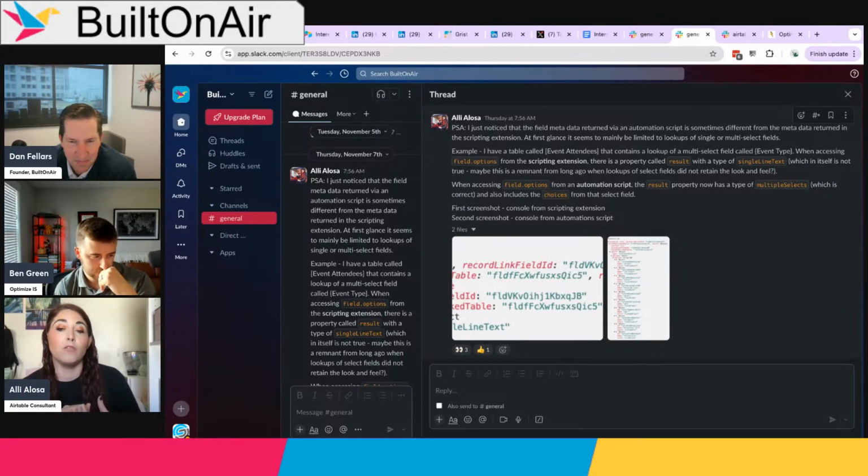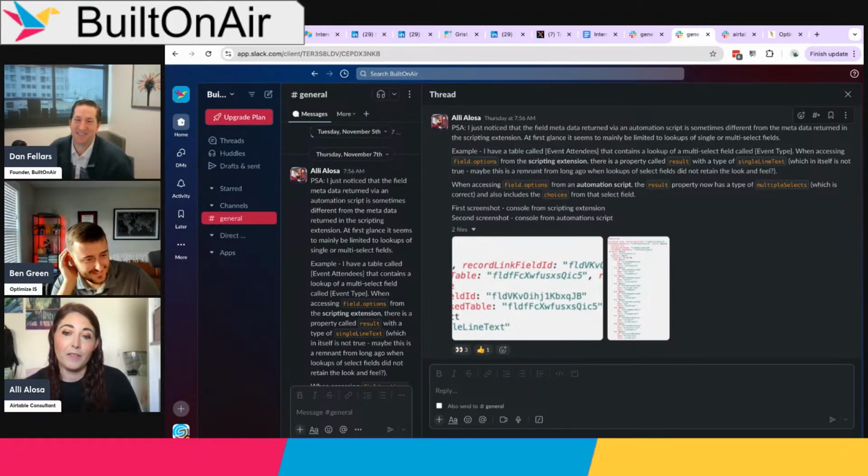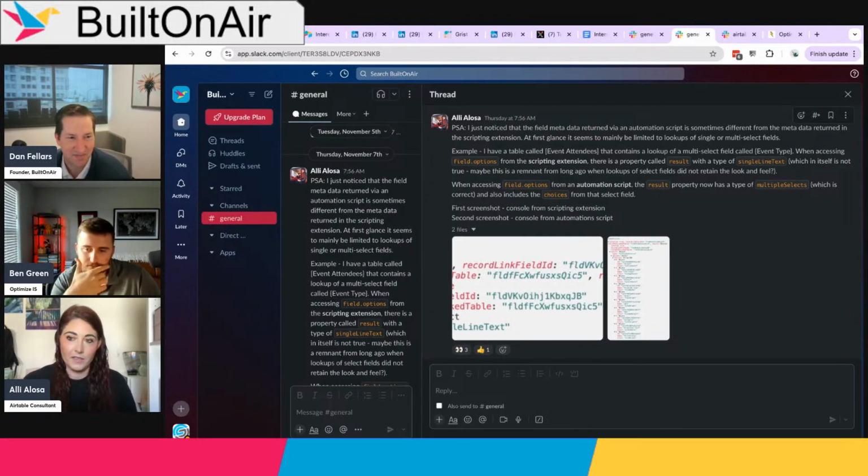It just actually erroneously categorizes it as a single line text result, which is, I think, a remnant from before they retained the look and feel of select fields when you did a lookup of them. Previously, years ago, it would be single line text. If you did a lookup of a single select, it would look like just text. Sorry, that's a long explanation, but yeah, the same code produces different results in the automation panel versus the extension.